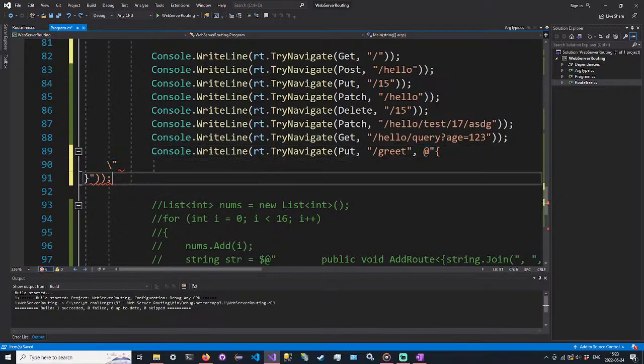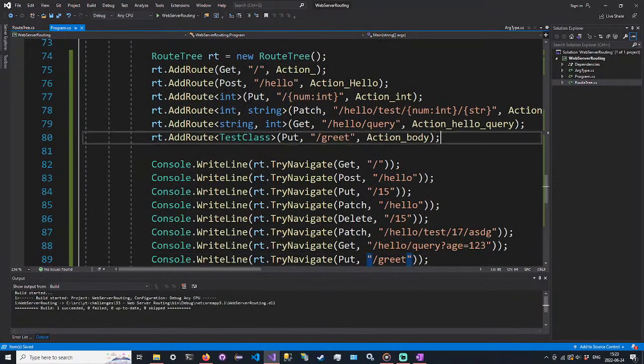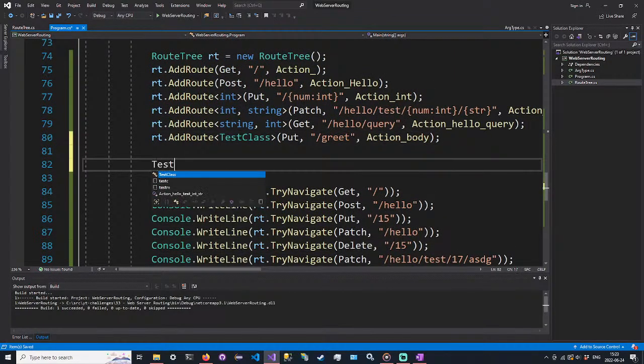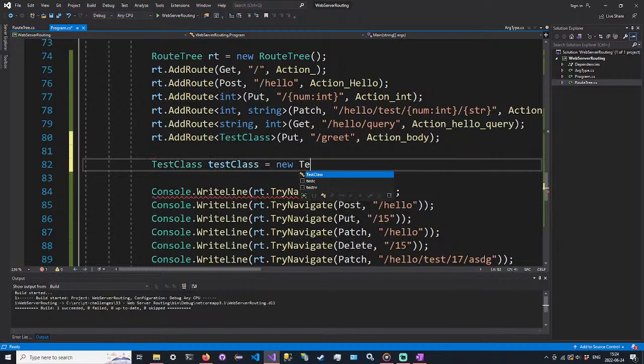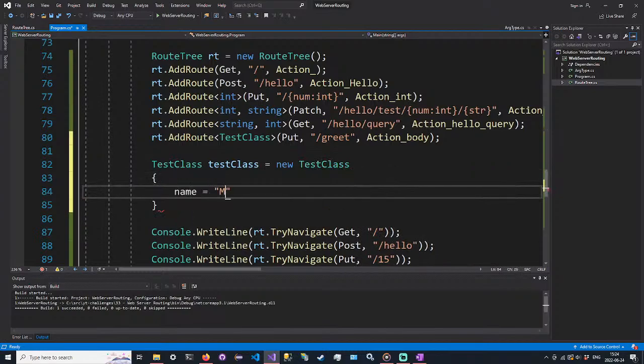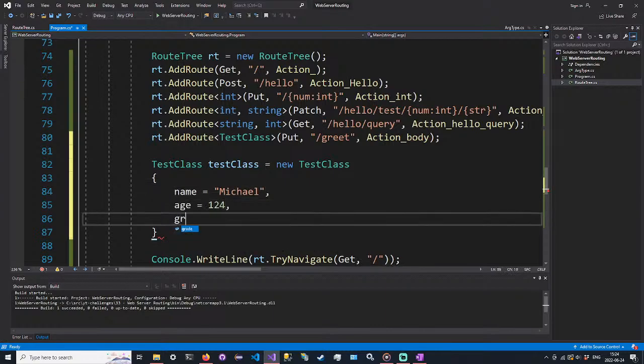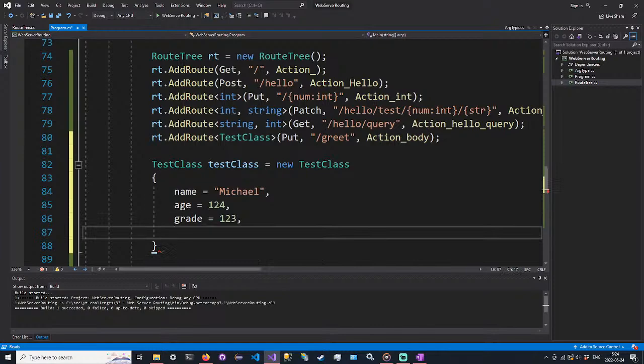You know what, let's do something a little cool here. Let's keep it as a null body for now. And we will create a test class. New test class, and we'll say name is equal to Michael, age is equal to 124, grade is equal to 123, and then home is equal to Antarctica.